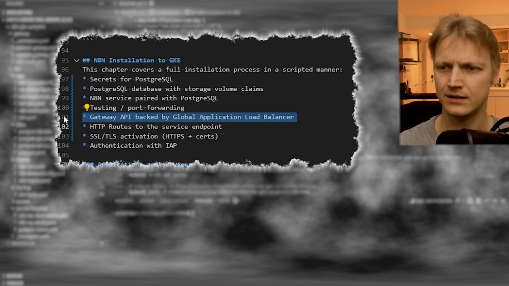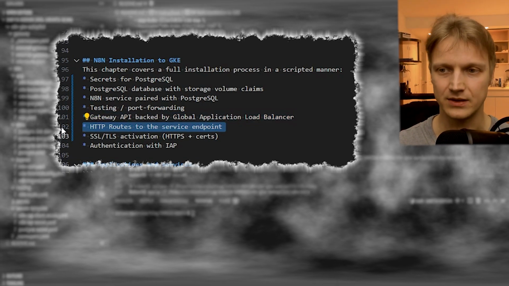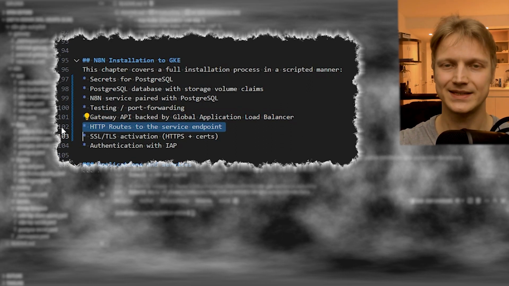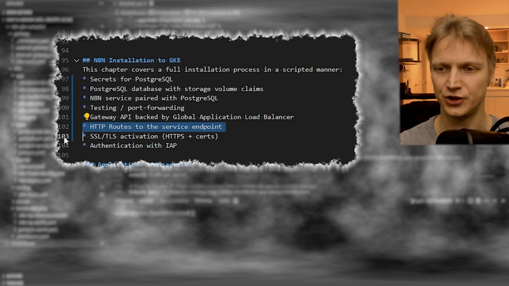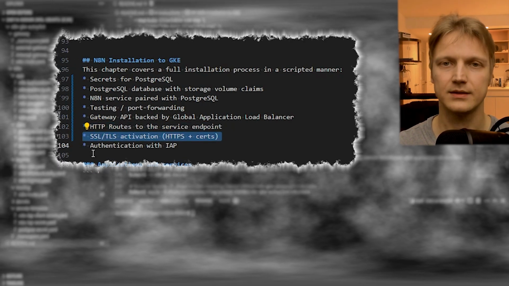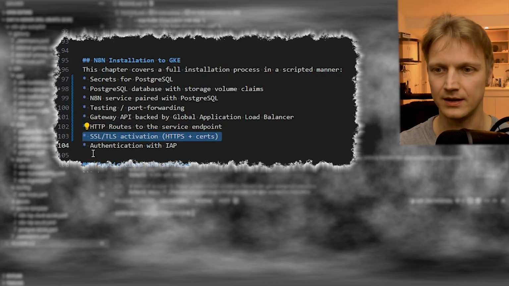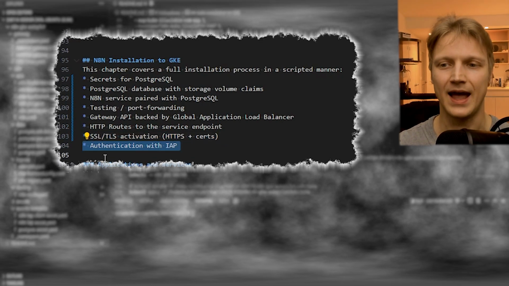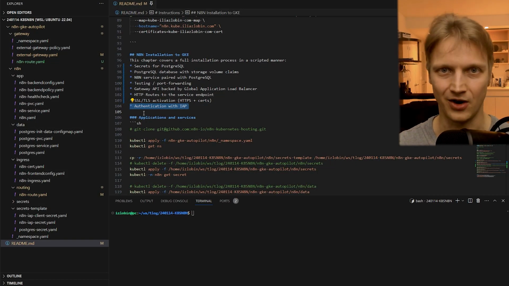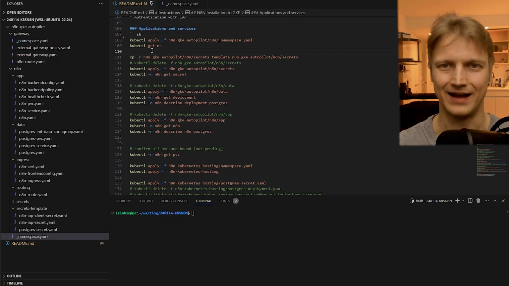I'll explain. We'll activate the routes on the load balancer so the app starts accepting traffic from users on the internet. We'll add transport layer security through certificates. And finally, we'll add authentication to protect our endpoint. All right, let's see what we've got here.